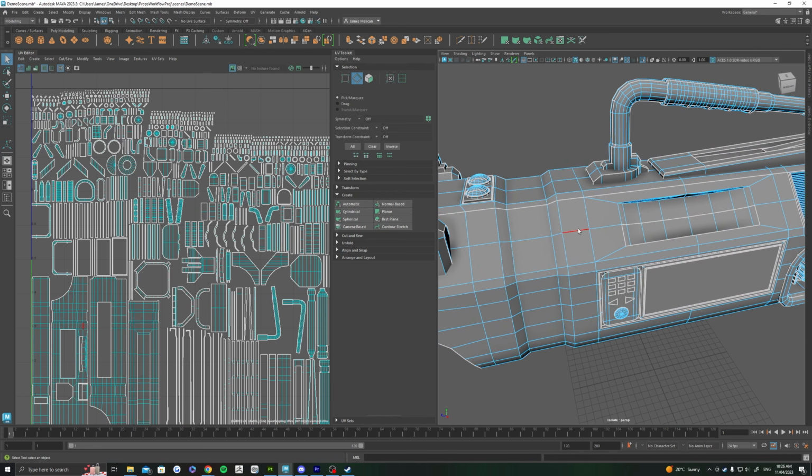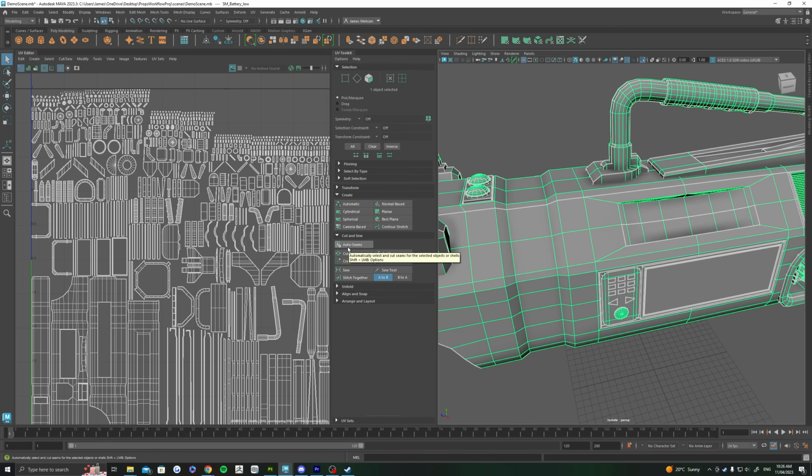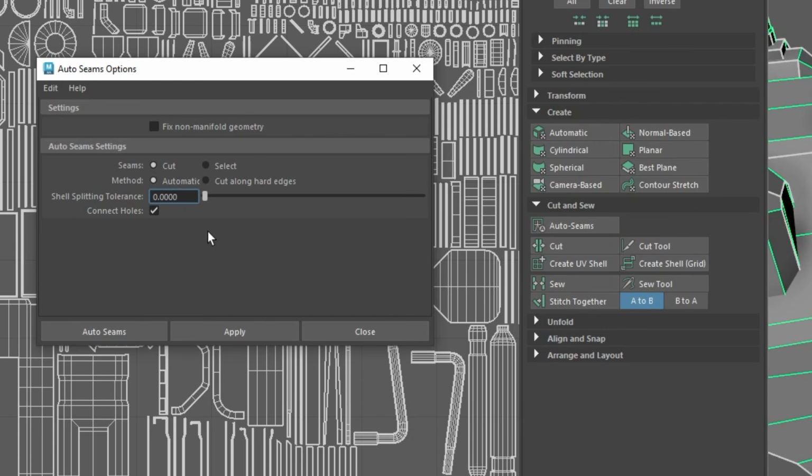So we can actually get these automatically. With our object mode, head to cut and sew just below create, and we've got something called auto seams. I'm going to shift click this and I want to make sure that it's on cut along hard edges. So I'm just going to click that. And that means all that work I did before of creating my hard edges, making sure everything else is a soft edge or an average vertice, should pay off here, because it's going to know exactly where the hard edges are. It's going to ignore the flat sections and it's going to just apply some more cuts.